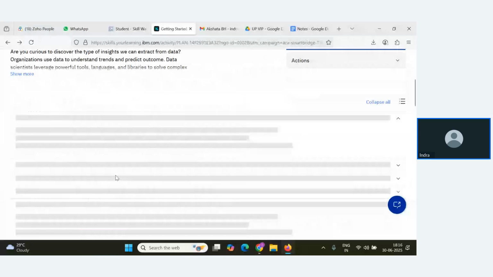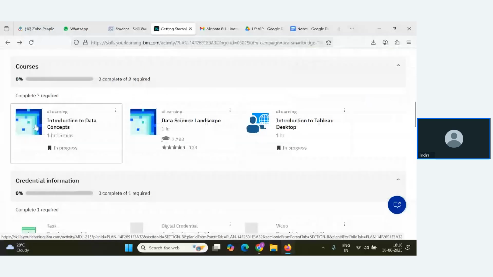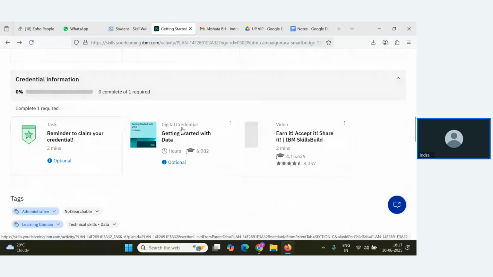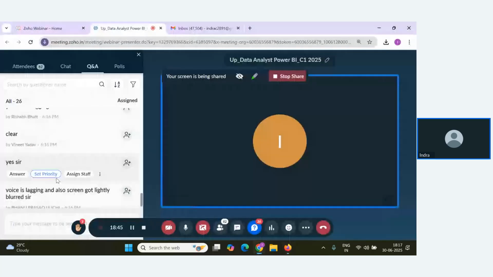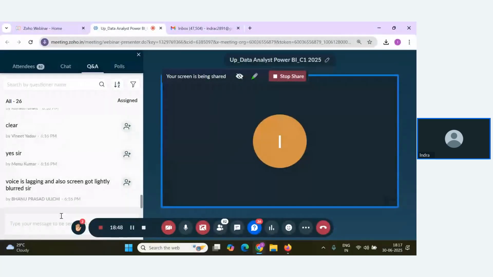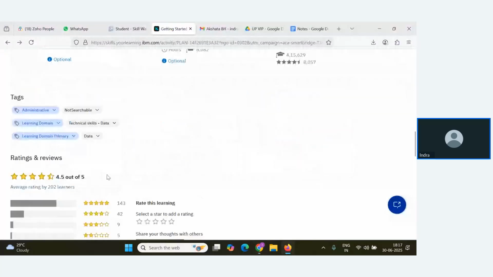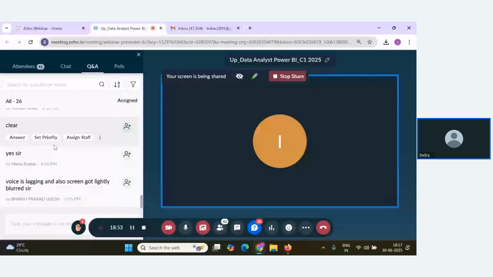So this is the course: Introduction to Data Concepts, Data Science Landscape, and Introduction to Tableau. So these are the three courses. Total duration will be around 3 hours. And finally, you need to claim your badge. That badge you have to share with us. So this is your self-paced course. Easily in 3 hours you can complete this course.